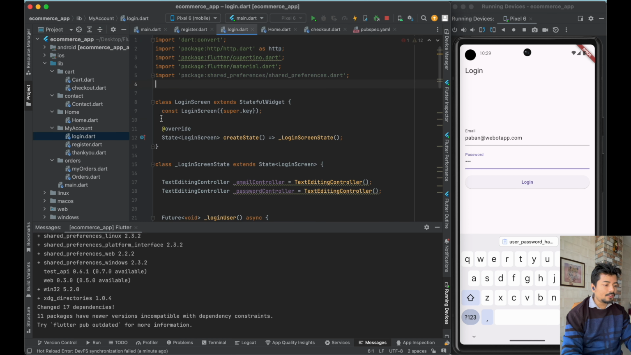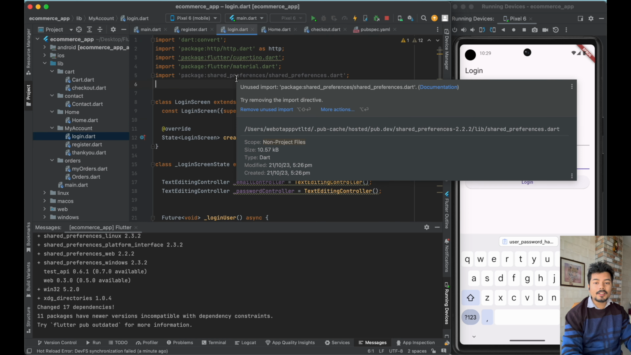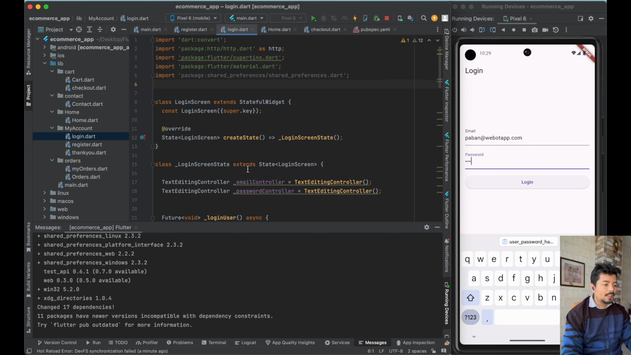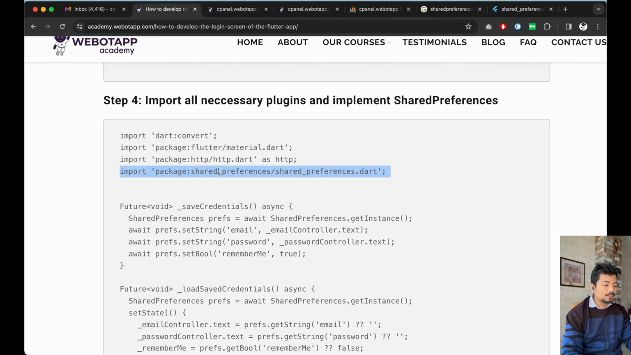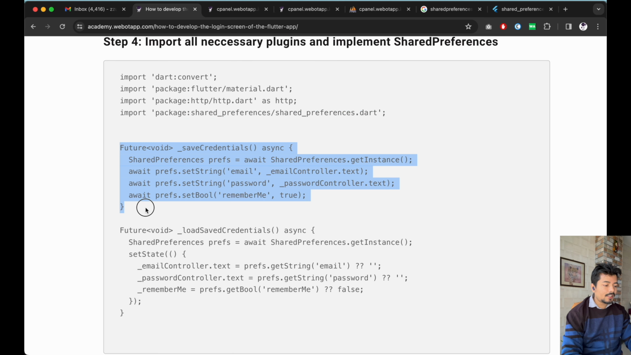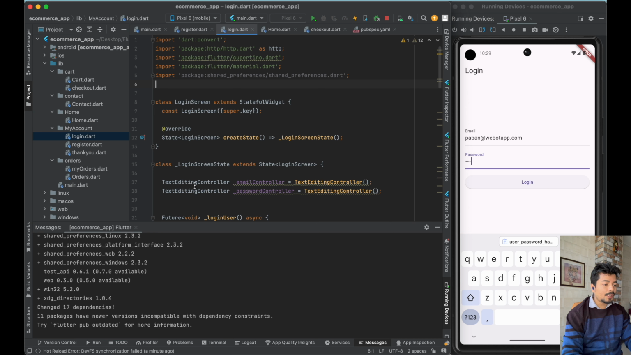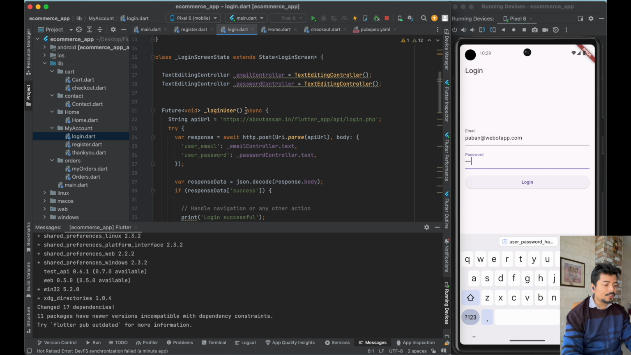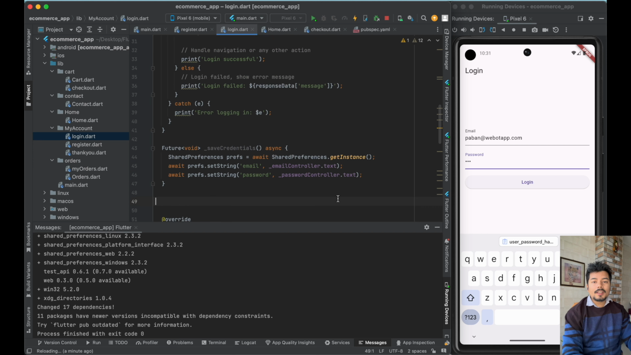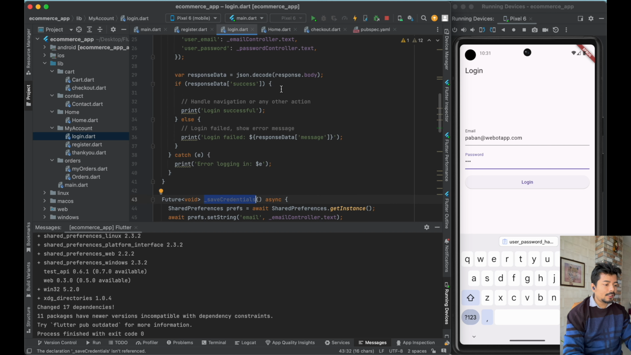Now I will have to go to login.dart. I can see the red color underline has now been removed from here. And now I will again go to our blog and I will save the credentials which we have received from our login user function. So our next task would be to save the data here. So I will copy the name of this function, and if we get the response as success, then we will save the data. That's all. And our task has now been completed.